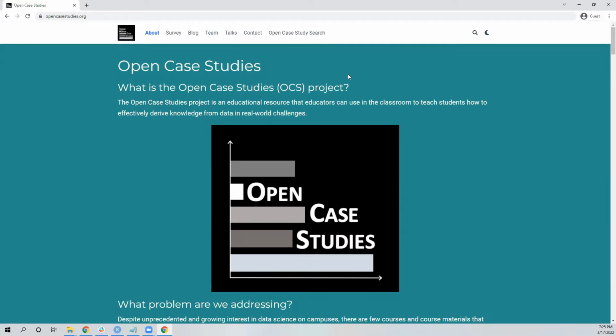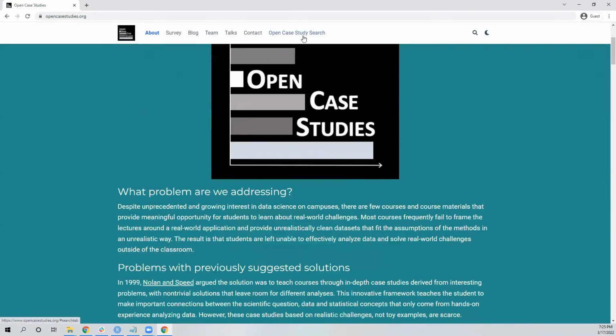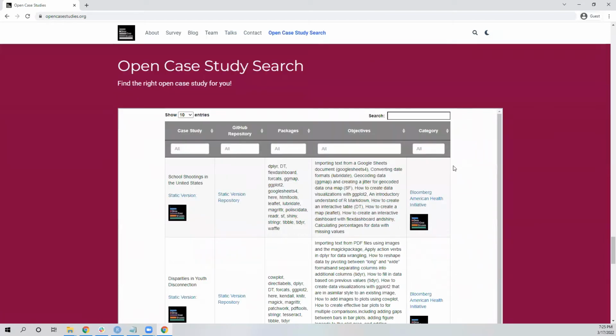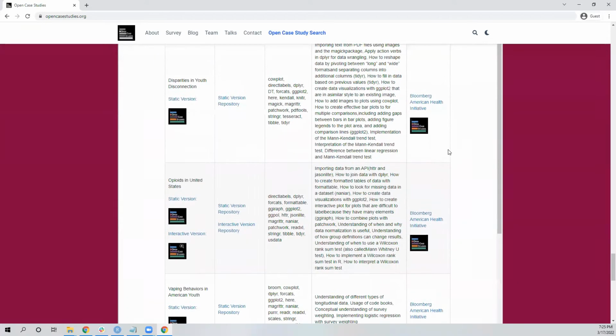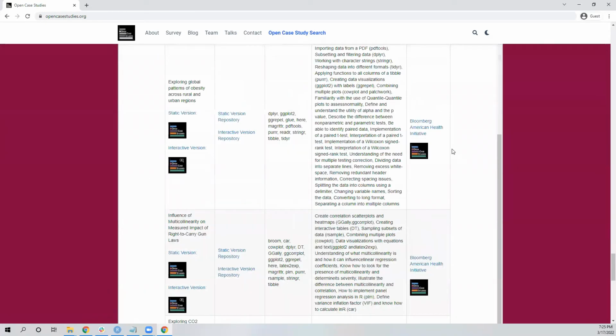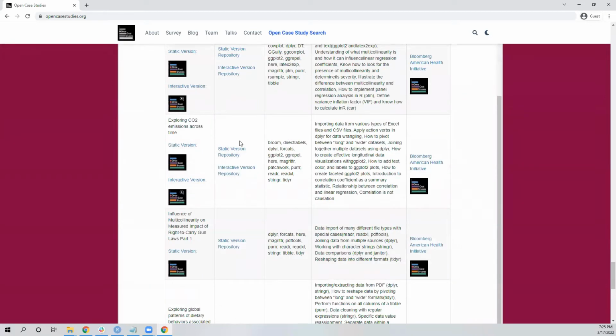You can find the case study repository using the Open Case Study search tool on our website, which is located on the bottom of the web page, or you can find it by clicking on the tab. From here, you can locate the case study you want to modify and click on the repository link in the GitHub repository column. For this demonstration, we'll be using the CO2 emissions case study. If your case study offers it, you can select to edit either the static version repository or the interactive version. For this demonstration, we'll be using the static version.